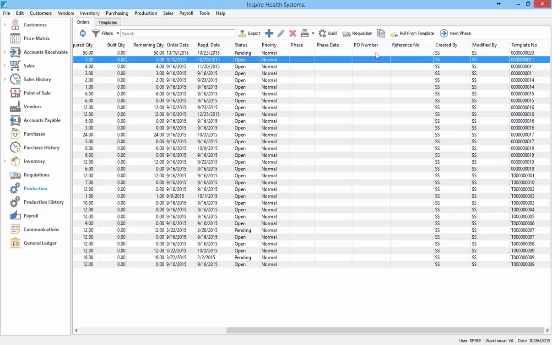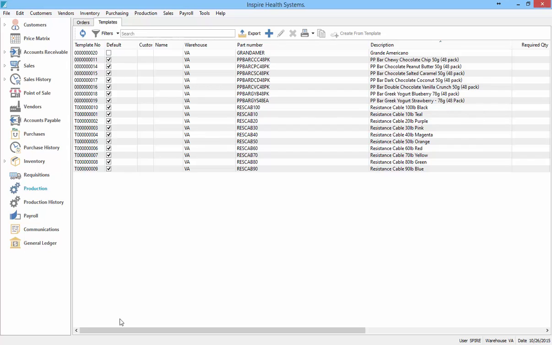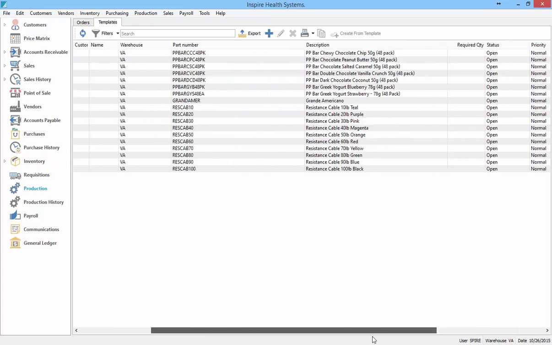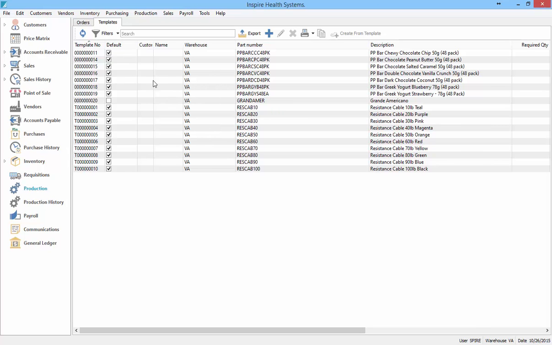The PO number, if the customer gave us a PO for it, a reference number, which we can just type something on the production order itself, who created it, who last edited it, and the template that it came from. Now the template, which is what we'll look at next, is here, and these are the master templates or bill of materials or recipes or whatever you want to call this. We call it a template, and we have a part number on it and a description and so on this. And then these are just a list of the ones that we do have in the system at this time.